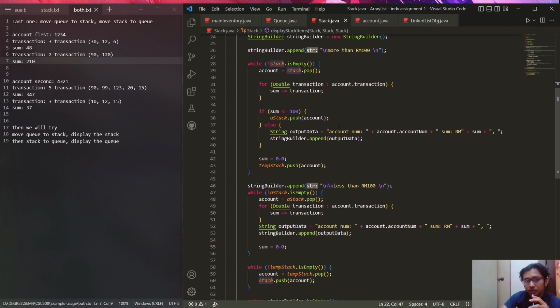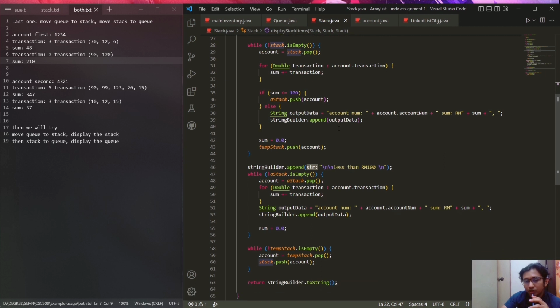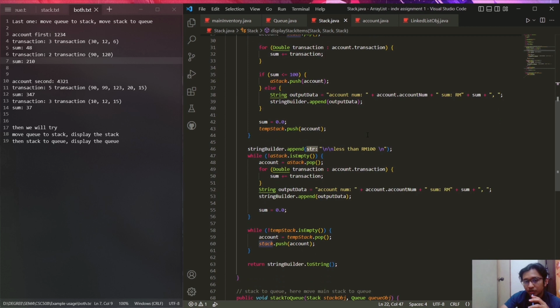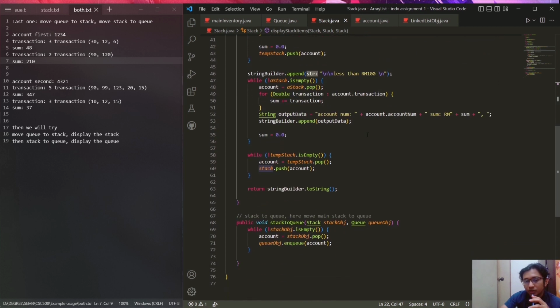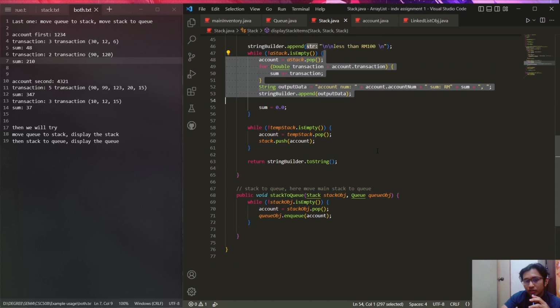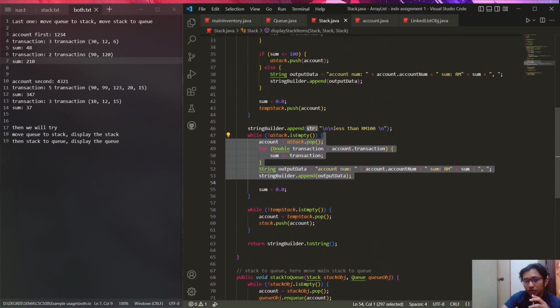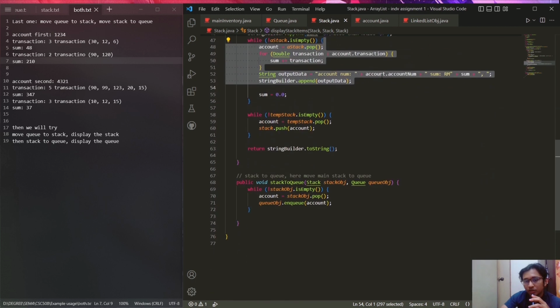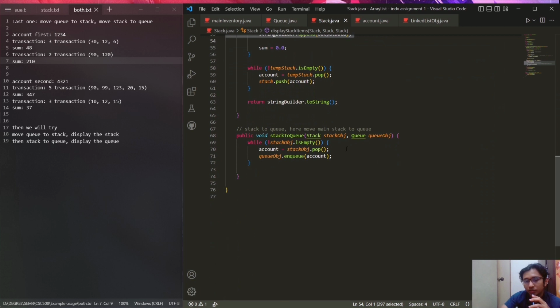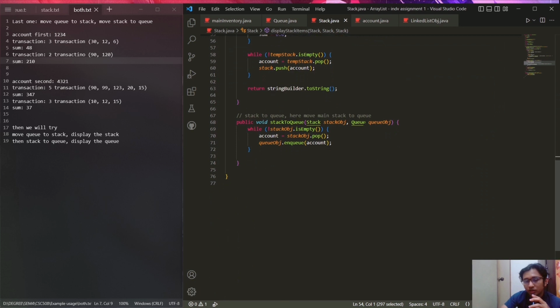This one works by checking if the sum is less than 100, we push it to the second stack. If not, we just display the data. Then we have this temporary stack so that the data is not lost. Here you can see the data for less than 100 or more than 100. Then we have the same logic for stack to queue. Technically this is just stack to queue.